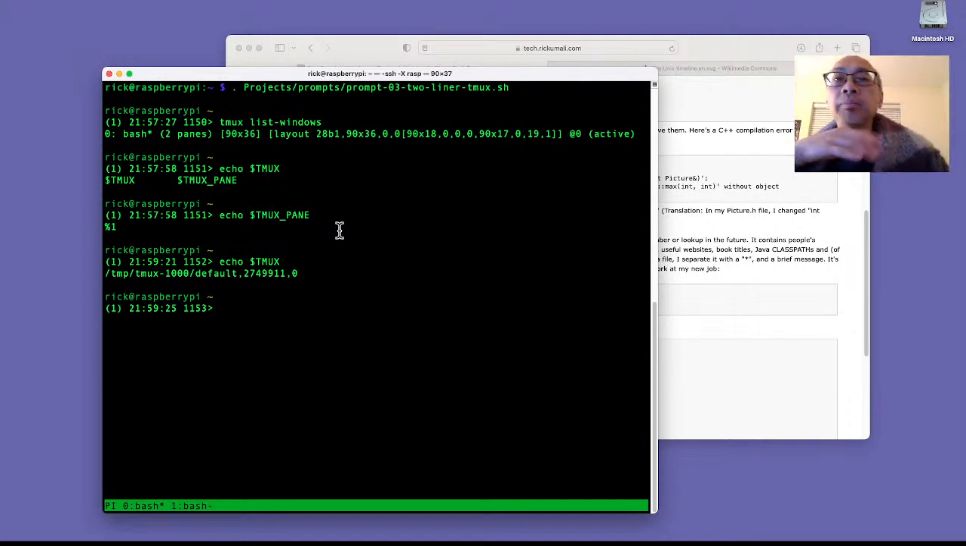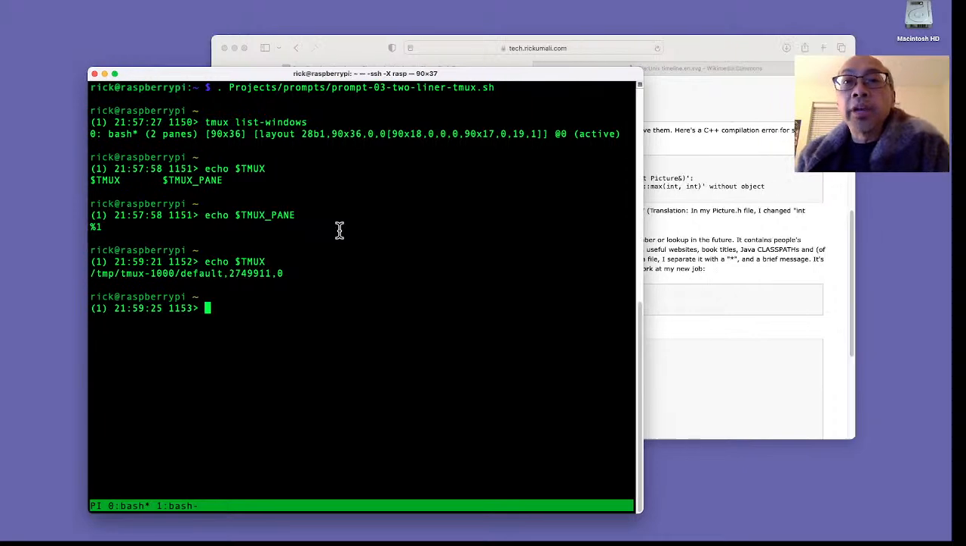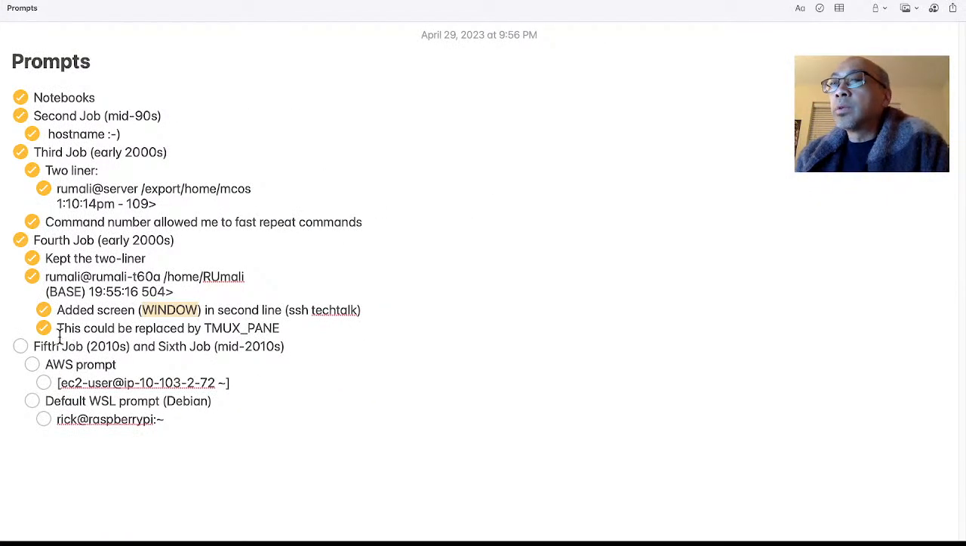So that's the prompt that I went with, largely because by then I had become a big user of screen, and at some point I switched over to tmux. I wish I could say exactly when. I know if I read through the diaries and the notebooks, I'll find exactly when. But you can see that I've really just kept this prompt definition kicking around since that point in time.